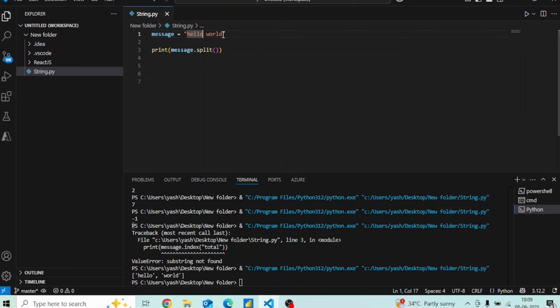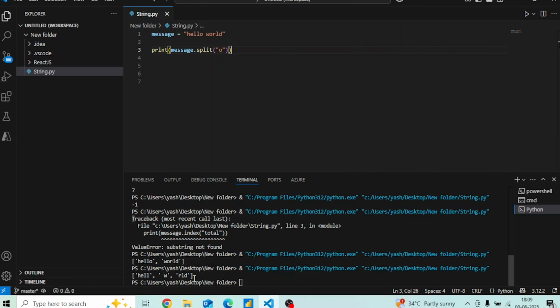If I split it on the basis of the letter small o, what will happen? Hell will be my first word, the space and W will be my second word, and RLD will be my third word, because it is split on the basis of O. O is my separator. If I execute this, I will have three words in a particular list. See, 3 words, correct? So this is the function of split.